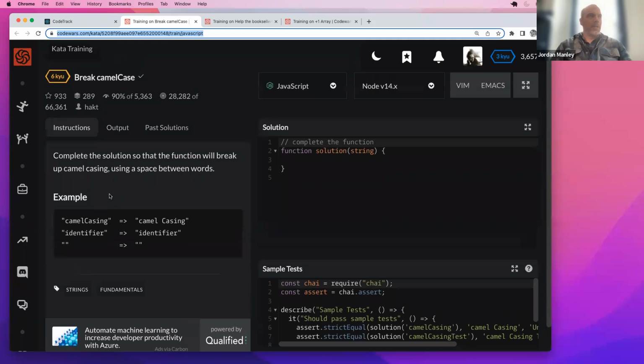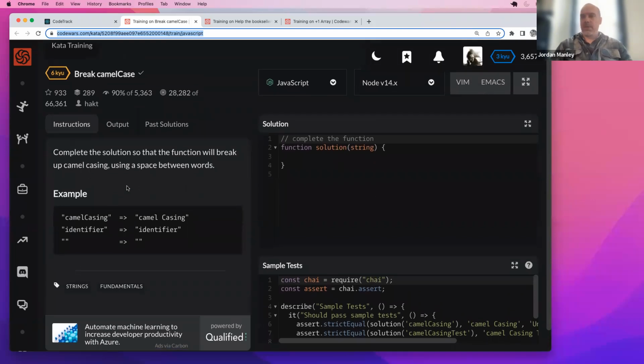Great. So, pretty simple problem. I thought this one teaches a good little JavaScript. Not sure we call it a trick, but a nice way to use a function here. Complete the solution so that the function will break up camel casing using a space between words.